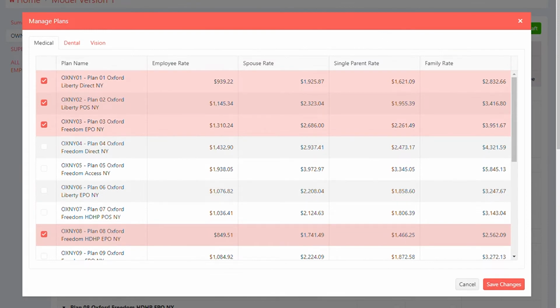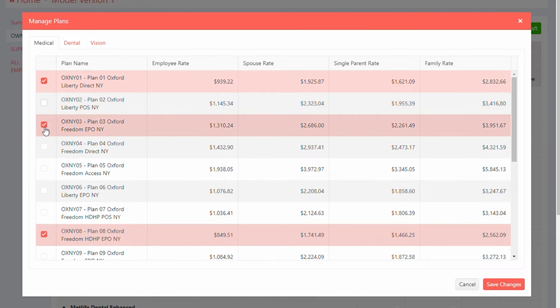This screen is where you can view all available medical, dental, and vision plans. To switch between plan types, click the labeled tabs at the top of the page. The plans that are highlighted and have a checkbox will reflect the plans that you already offer. To add a plan to your offering, click the checkbox next to the plan name. To remove a plan from your offering, uncheck the checkbox next to the plan name.